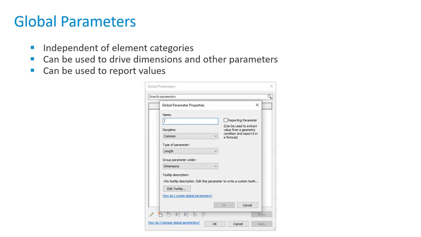Then you can associate a global parameter to each of those dimensions, and it will drive those dimensions. So say it changes and you need to update the distance between the wall and say 50 air terminals. If you have a global parameter that's driving all of those dimensions, then it will update all of those when you update the global parameter.